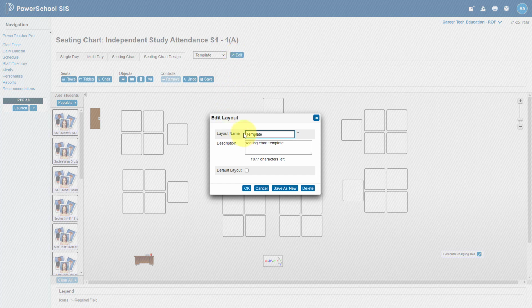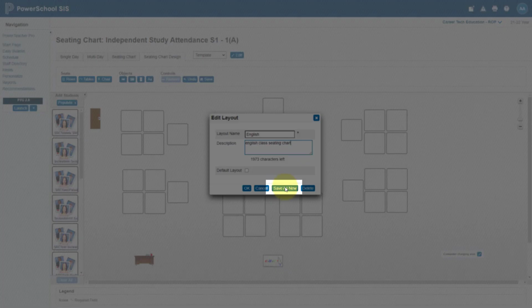Within the Edit menu, you want to change your layout name to reflect the class that you are trying to seat. In this case, I will be seating my English class. You can add a description if necessary. Once you've chosen your options, you will want to click Save as New.